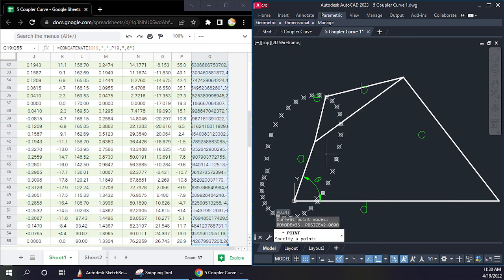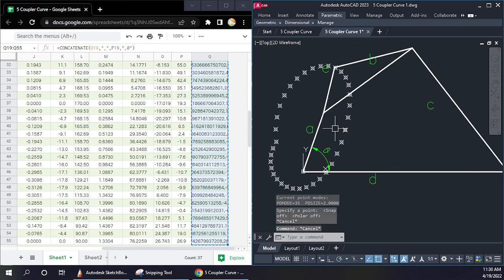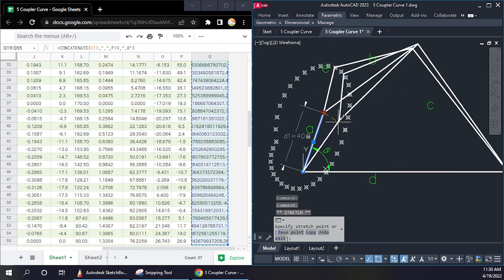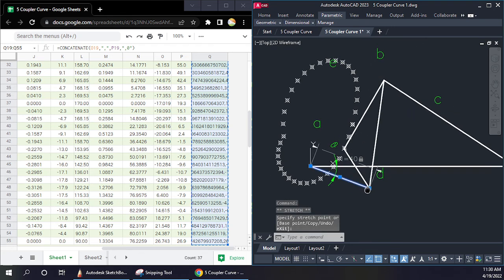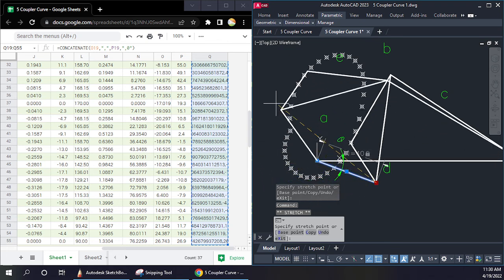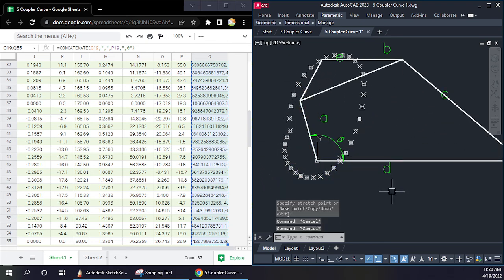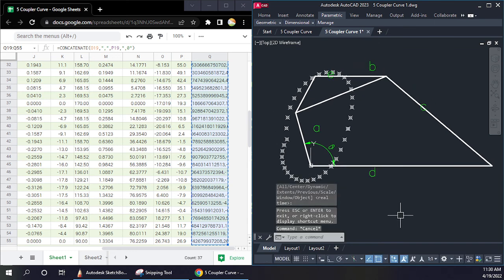Okay, now you can see that all the points have been created. If we want, we can just join all these points by using a smooth polyline, or you can just verify it by moving this, and you will see that this point on the coupler is indeed passing through all these points that we have calculated. Fine. So this is how we are going to do analysis of coupler curves.